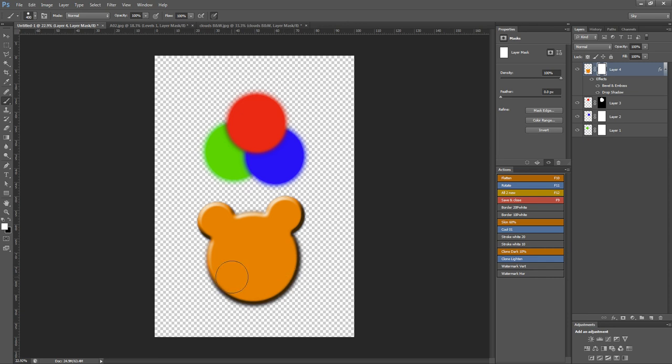If I press D to flip back the foreground and background to black and white, flip with X. So now I've got black, which is going to conceal. If I now paint on this layer, the layer style is updating with the area that I'm concealing. So you can immediately see how this can become a really powerful tool. And if, for instance, this section I didn't want, I can just press X to flip to white, and I'm just painting back that area.